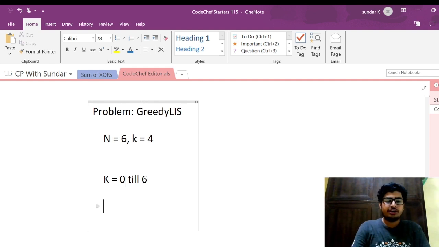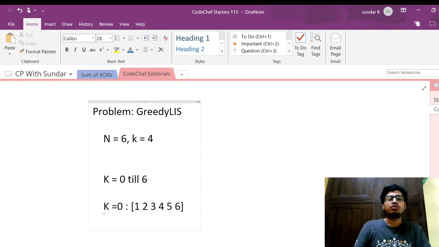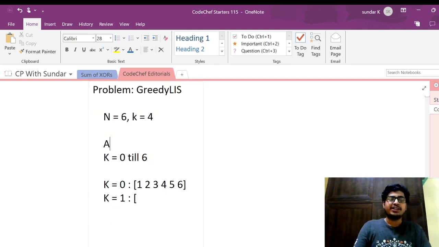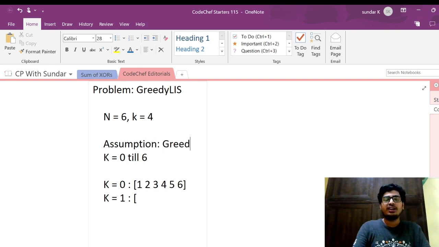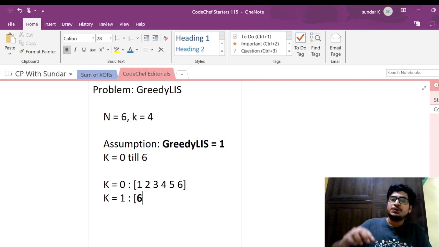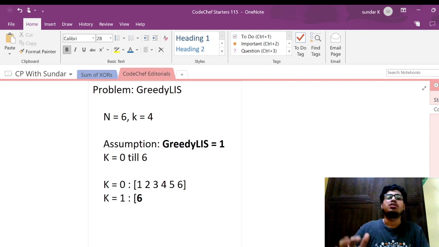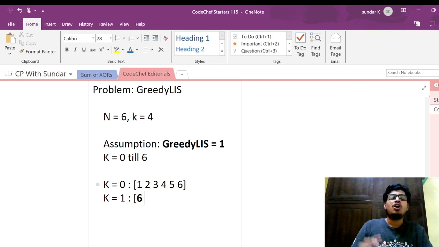the ascending order. So for the case of k equals 0, the permutation will have all the elements in the order 1, 2, 3, 4, 5, and 6. The assumption that I'm making is that I always construct my pattern in such a way that the greedy LIS is always 1, no matter what the sequence. How can we make this possible? If I always assume that the first element itself is the largest element possible, then the greedy LIS will always be 1. After this, I'll be constructing according to the difference.